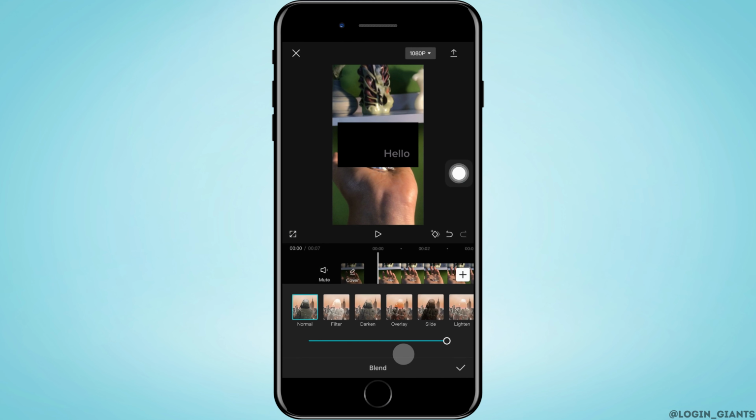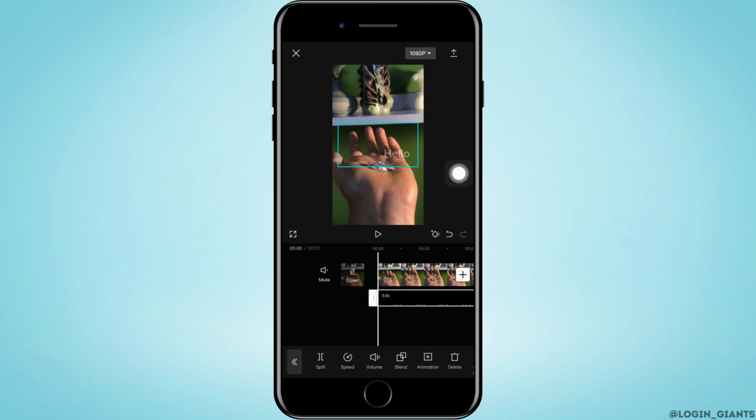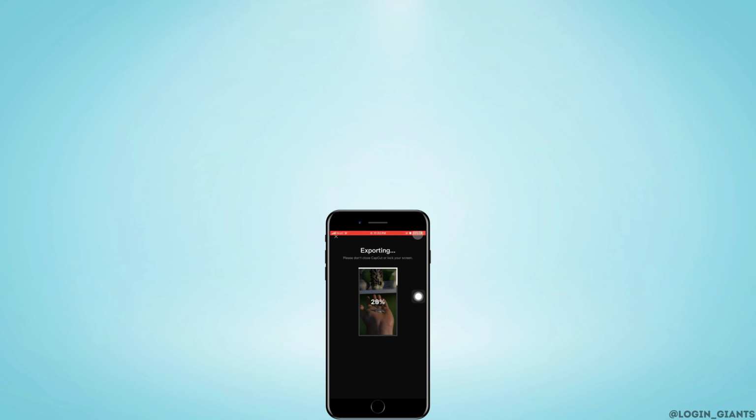Now you want to tap on bind and tap on filter and then tap on tick mark, and you can place this watermark wherever you want it on the video. Then tap on export, and that is how you can add watermark in CapCut.